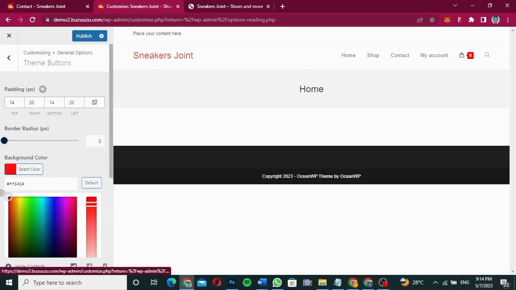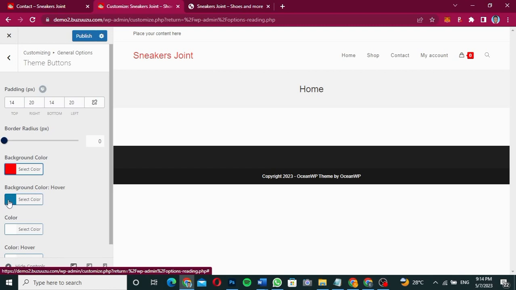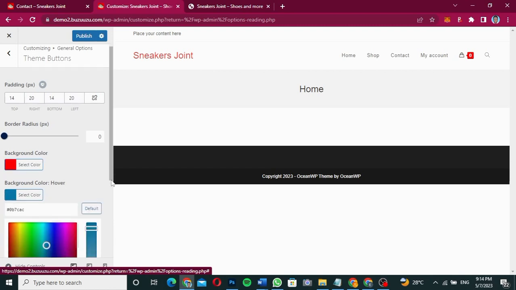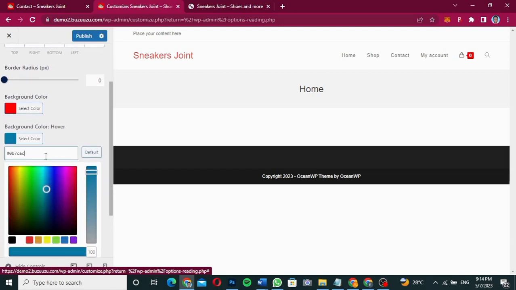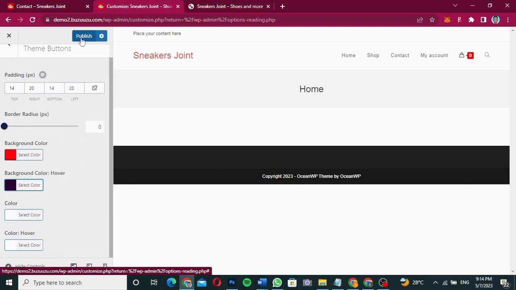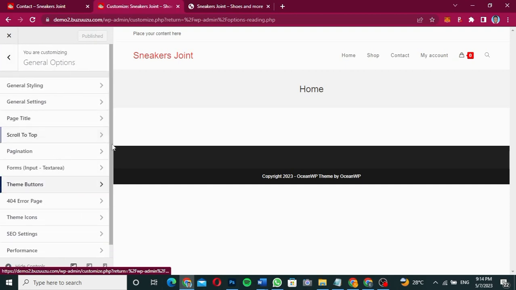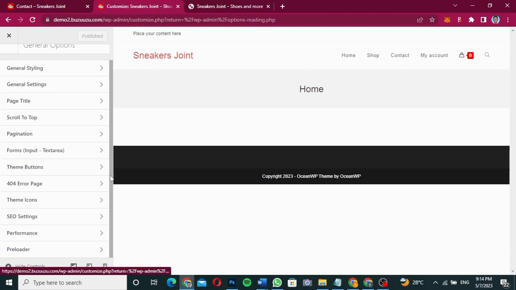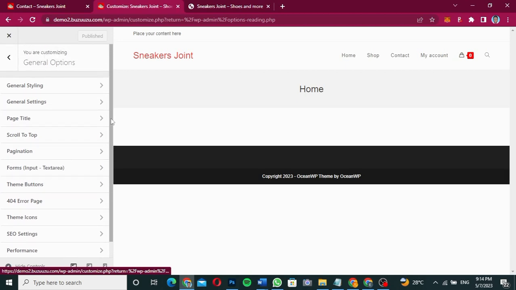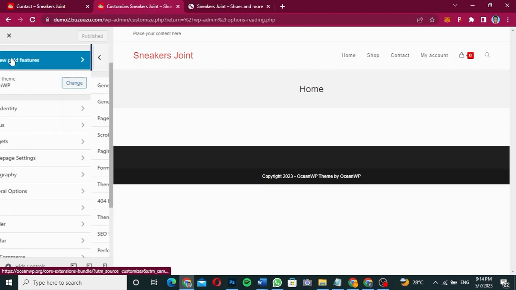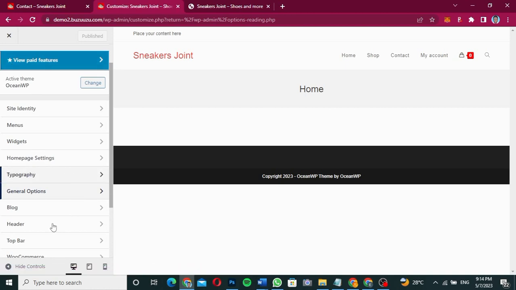So I'm gonna make it red for the color, and then for the hover we'll make it the other secondary color that we are using, that is the mauve color. So we publish the changes, and let's go back over here and look through and see if everything is all right. So I think everything is quite all right. Let's go back over here, now let's go straight to the header.